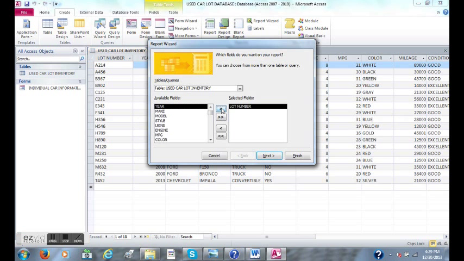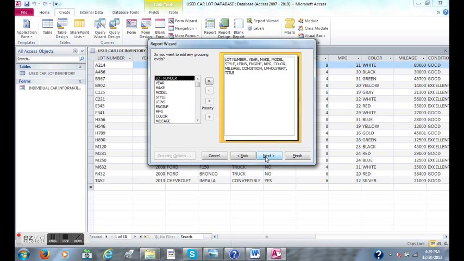Now, the information I want is all of the information. So I could just click this right arrow here and add them one at a time. Click, click, click, click, click. Or, since I want all of the information, I can click the double arrow and add them all at once. So there you go. Everything in the database is going to be in this report. And all I have to do is click the next button.